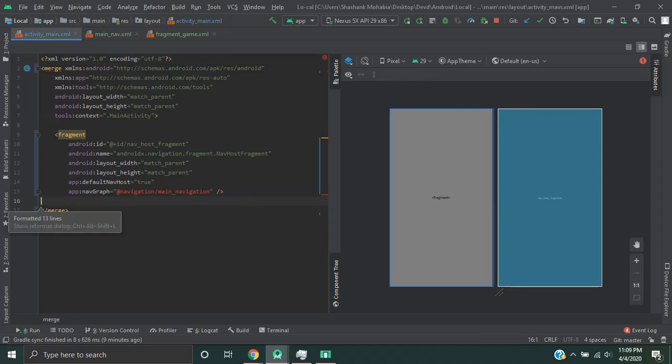Yeah, no, this is it. So the merge label merge. This is the fragment that you are asking for. We added a fragment in here. It has an ID. The name is important because this is the name which tells the Android navigation component that this is the navigation host fragment. So the name should be like this: androidx.navigation.fragment.NavHostFragment.